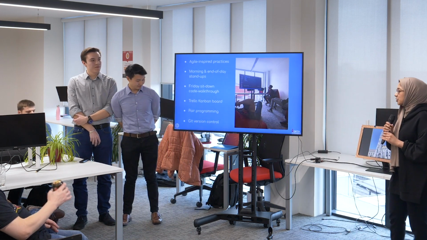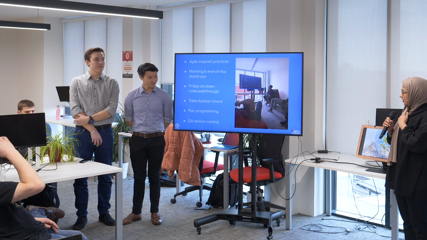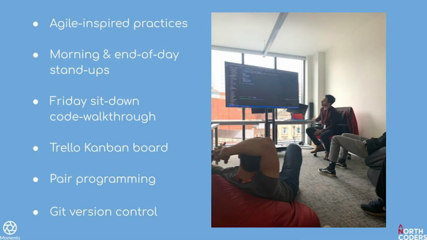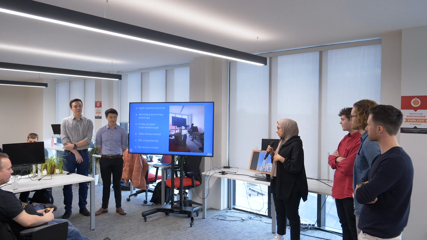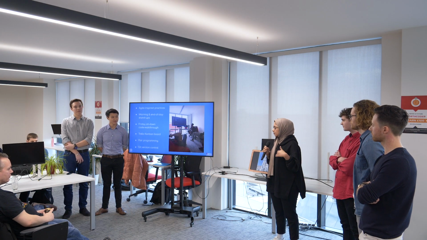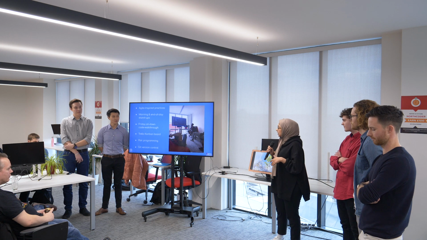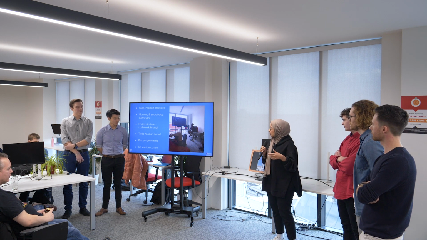Thanks. So throughout our project, we followed Agile-inspired practices. We had morning and end of day stand-ups where we discussed what we'd gone through during the day, if we had any issues, anything we wanted to discuss. When we reached the minimum viable product, we had a sit down where we each pulled up our code and went through it line by line so that every member of the team knew what was going on. We used Trello for our Kanban board.